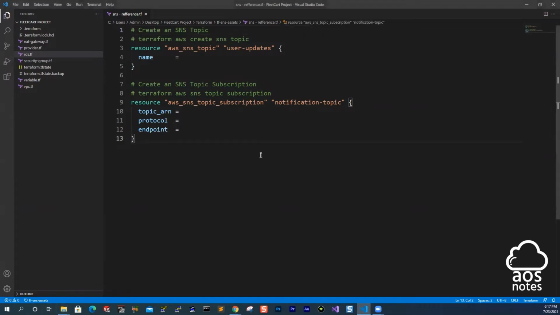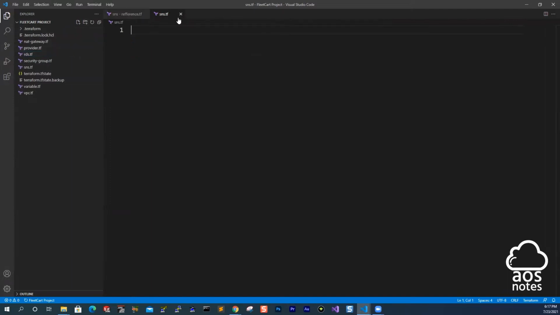All right, so let's start. Once you've opened your reference file, right click in here and let's create a file in our project folder for our SNS topic. There are several ways you can create a file. If you click this here, that will create a file for you, or you can right click and select New File. Let's call this sns.tf and just click out or press enter. So that should open your sns.tf file.